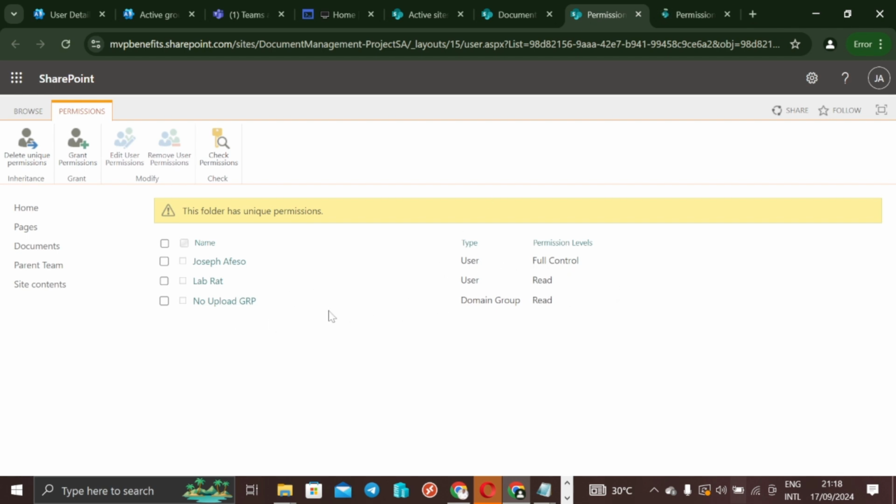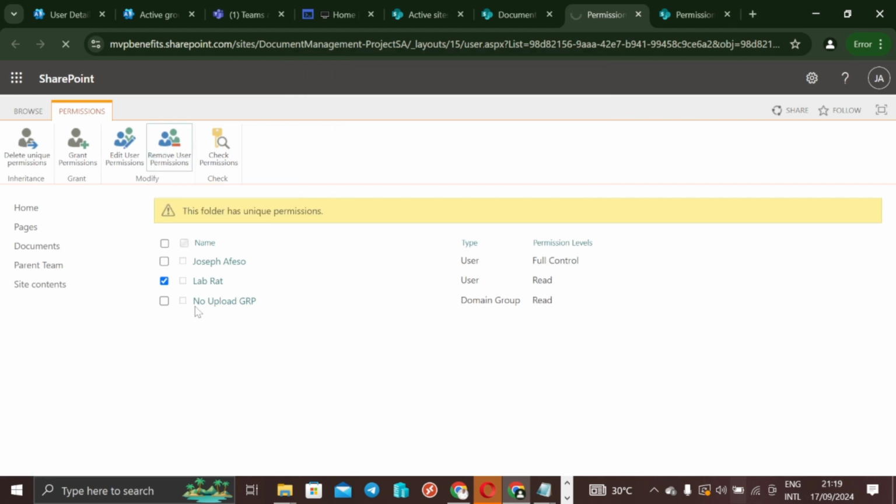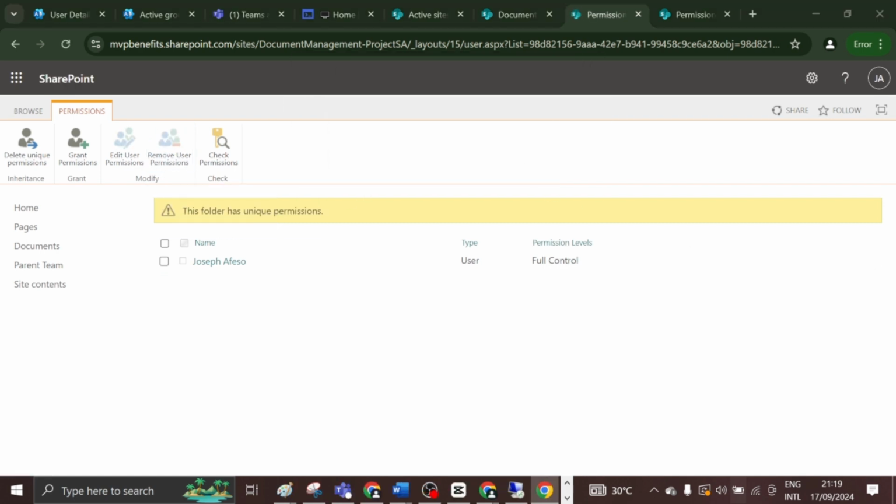So the next thing I want to do is remove the access from this guy here, the access that he has now, and also remove the access he is going to have through the no upload GRP that was delaying to replicate. So I'm just going to remove permission. If I remove this permission, it means the user will not have any permission. It will not have the view permission, it will not have any permission even on the channel, right?